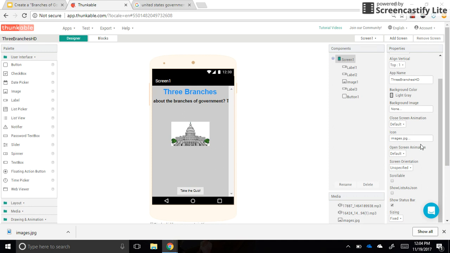And what that does is that means that when I download this app to a device, not live testing, but when I actually download it, my user will click on an image that looks like this as the icon to open my app. So speaking of downloading, I'm going to show you how to do that. When your app is done and you are completely ready, you're going to go to export this time, not test. You're going to go to export.